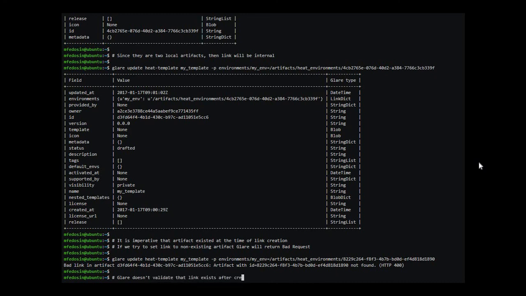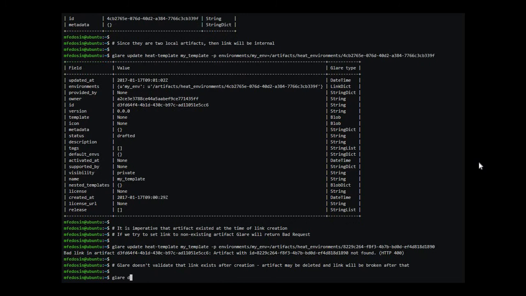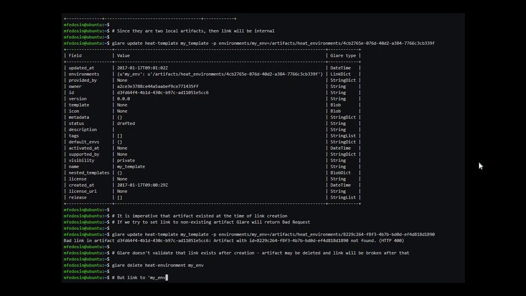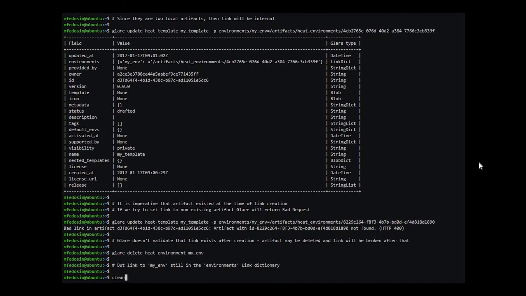Glare does not validate that a link exists after creation. An artifact may be deleted and the link will be broken after that. Let's delete the heat environment with the name myEnvironment. And the link to myEnvironment still will be in environments as before.